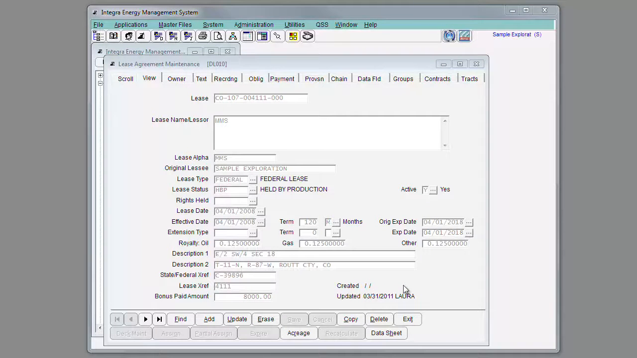In the Lease Agreement file, you'll be able to inventory different types of documents such as oil and gas leases, surface leases, or right-of-way agreements. And with the effective date and term, the system has the ability to calculate your expire date. Your recording information can be entered on the Recording tab, as well as the cost of the lease, the bonus, and the date the bonus was paid.